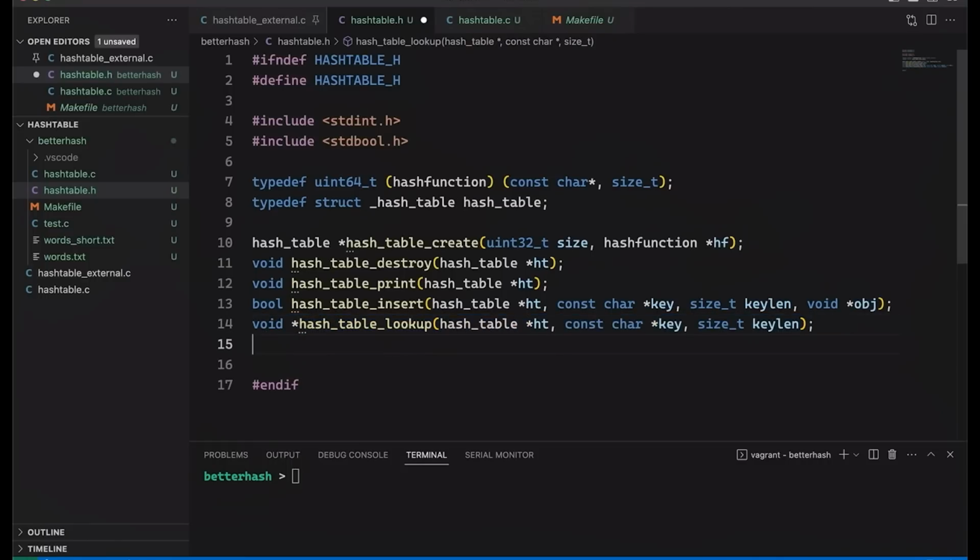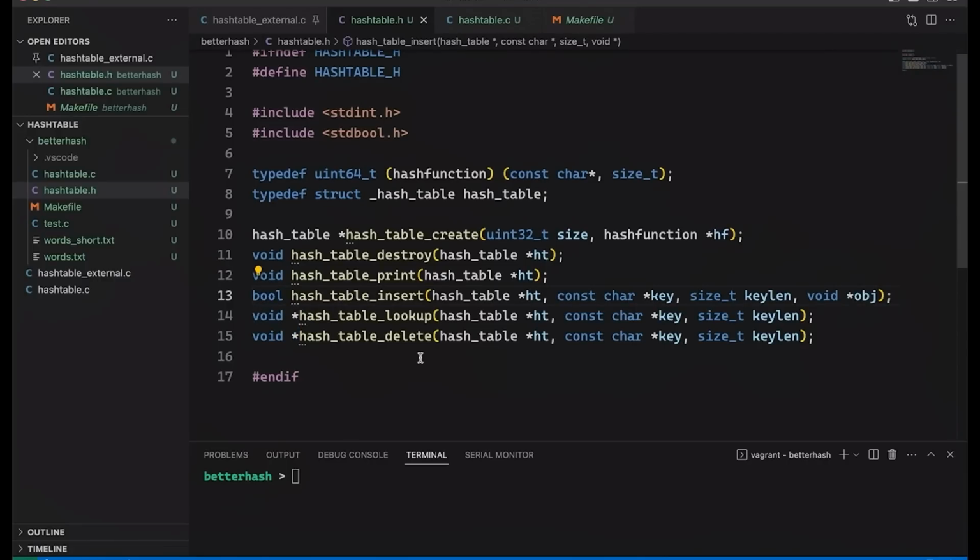And then let's copy this and make a hash table delete function. That's going to take in, again, a hash table, a key, and a key length. And so it's exactly the same as hash table lookup, because we are going to return what we found. But if we did find something, we're also going to remove that from the table. And so this seems like a good place to start. We might think of other functions that we might want to add here to operate on hash tables in the future, but for now, let's just start here. This seems like it will work fairly well.